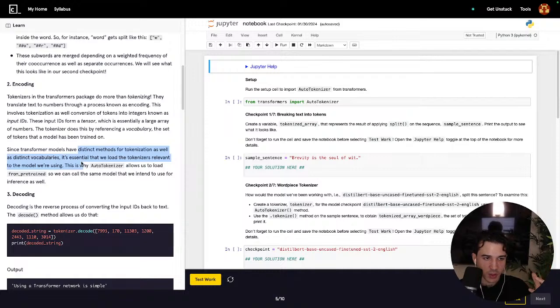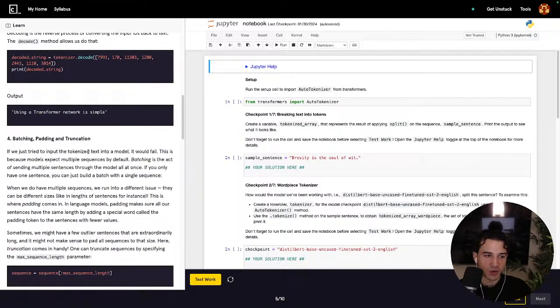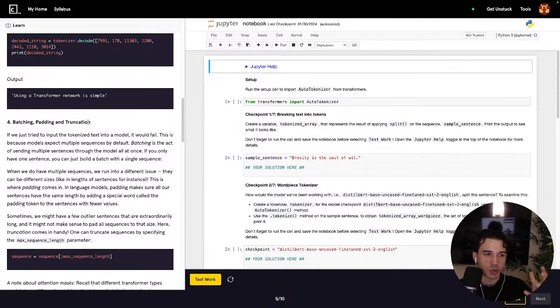Since transformer models have distinct methods for tokenization as well as distinct vocabularies, it's essential that we load the tokenizers relevant to the model we're using. This is why AutoTokenizer allows us to load from pre-trained, so we can call the same model that we intend to use for inference as well. Batching, padding, and truncation. If we just tried to input the tokenized text into a model, it would fail. This is because models expect multiple sequences by default. Batching is the act of sending multiple sentences through the model all at once. If you only have one sentence, you can just build a batch with a single sequence.